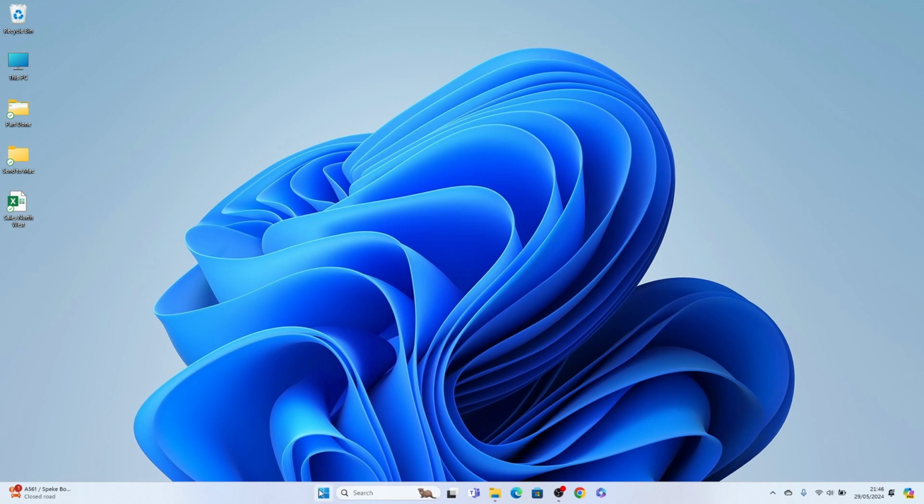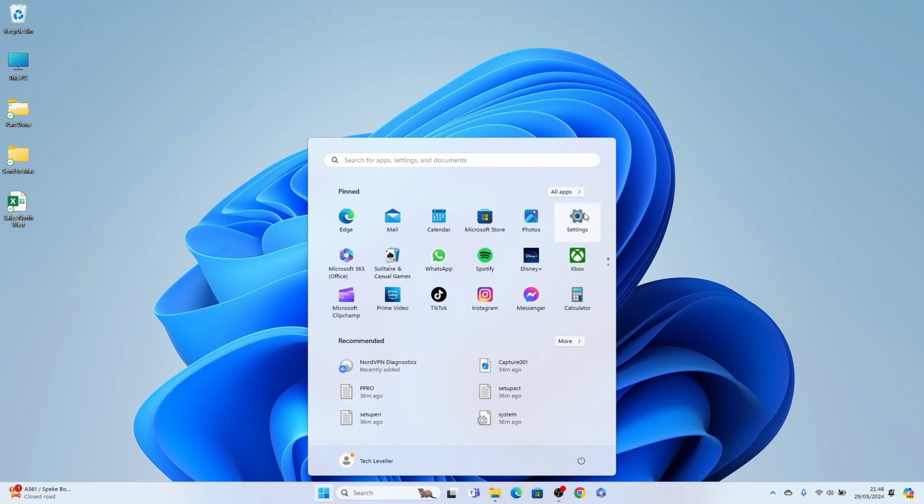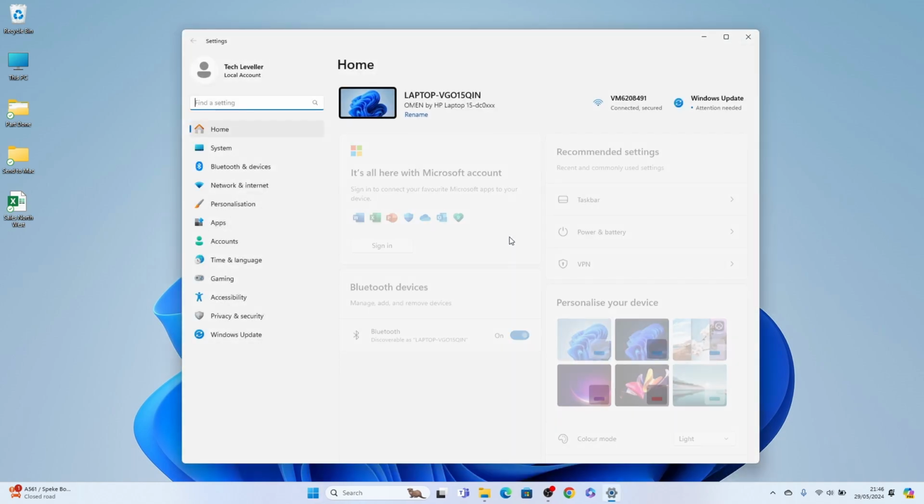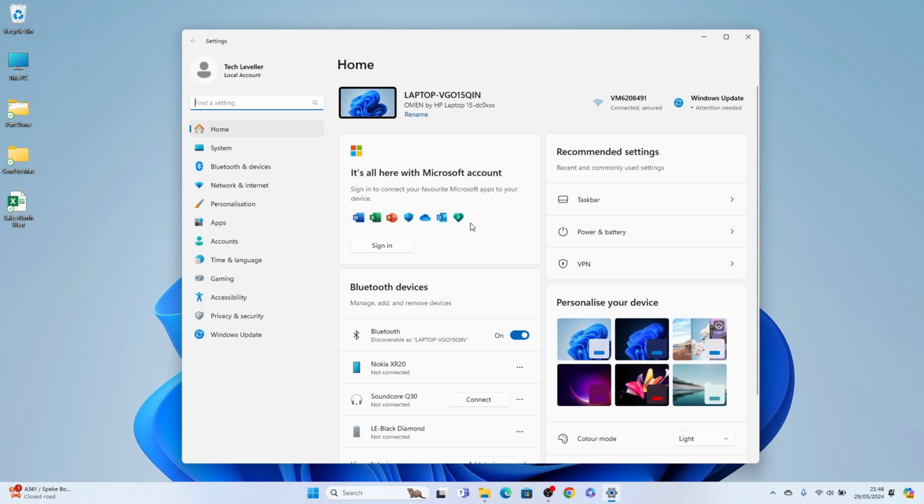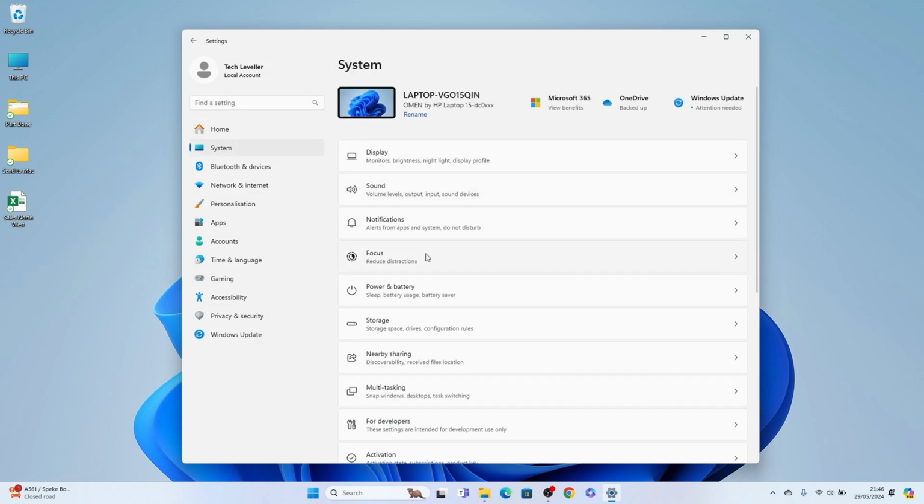Now, first things first, come to your start menu here on a desktop and select the settings from the pinned section. If you don't have the settings within the pinned section, search from here in the search box. Once you're in the settings, come to System. Then you want power and battery.